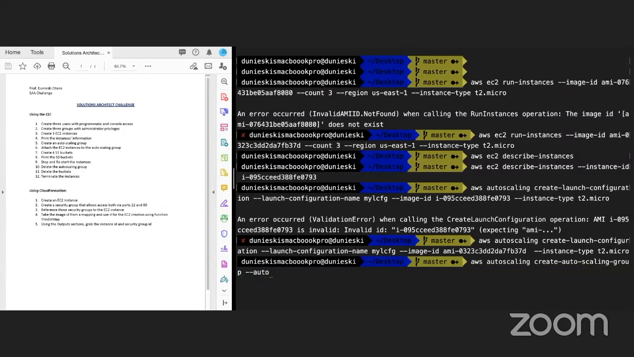Now we have to give it a name. Auto scaling group name is going to be my first auto scaling group. Okay, now we have to identify the launch configuration that we are using for that. Launch configuration name, and the name is this one here, right? So we're going to copy it and paste it here.